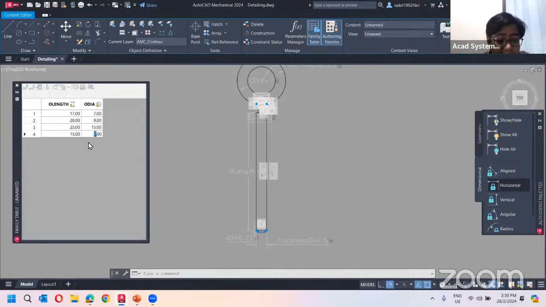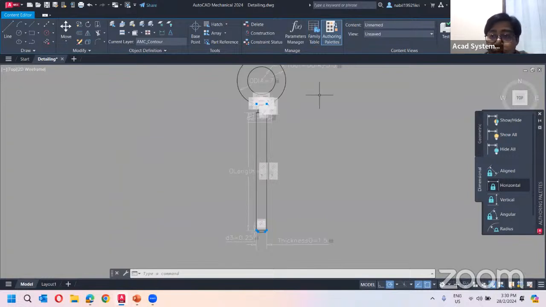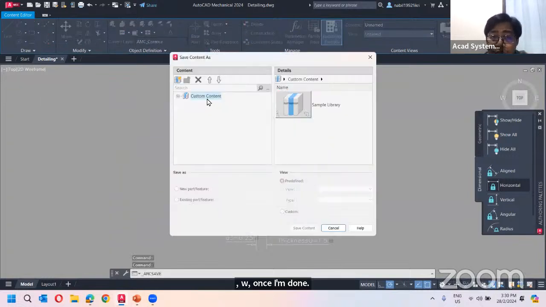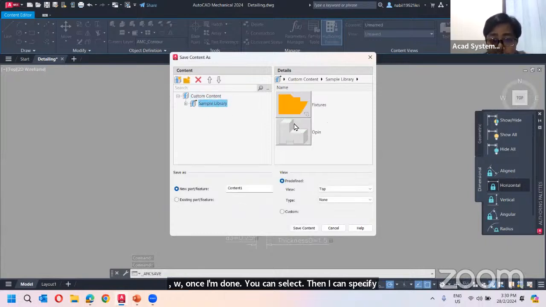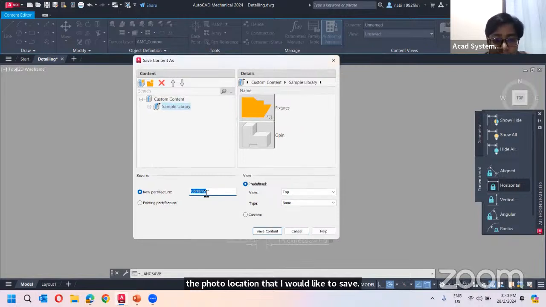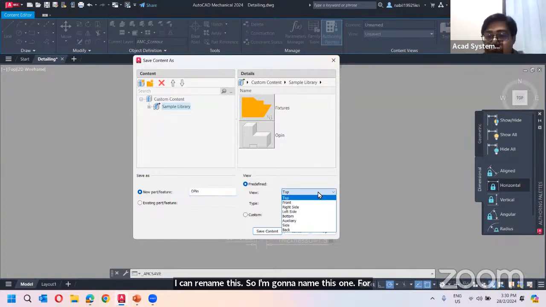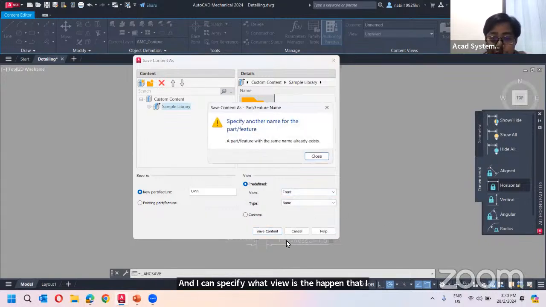Now, once I'm done, I can select save, and then I can specify the folder or location that I would like to save. I can rename this. I'm going to name this one open. And I can specify what view the item is. This one will be the front view, so I can save.